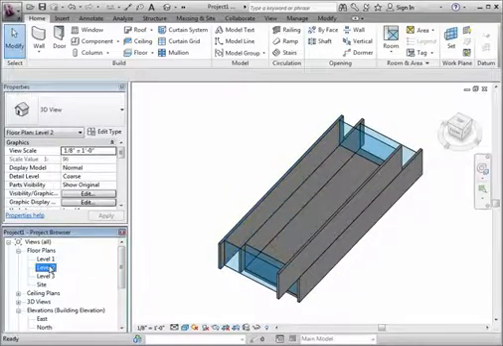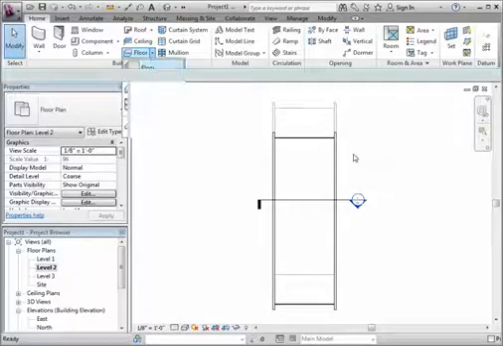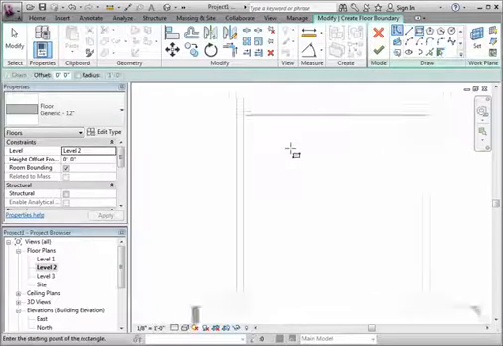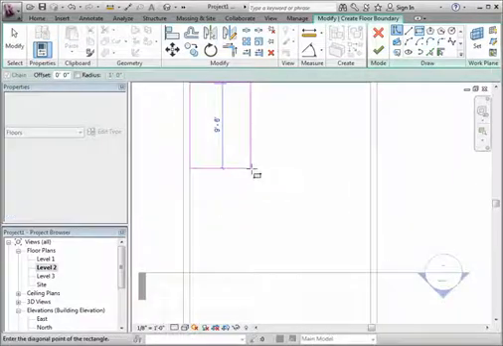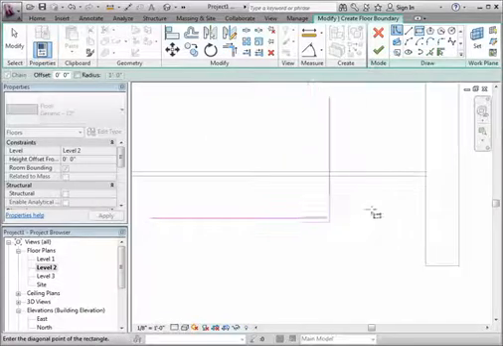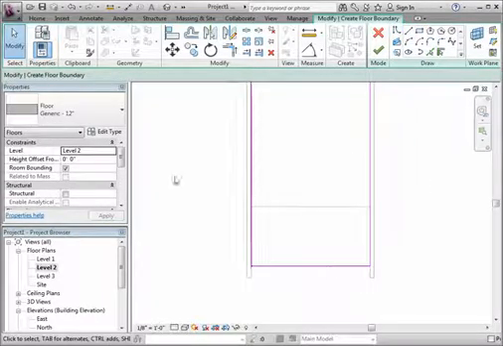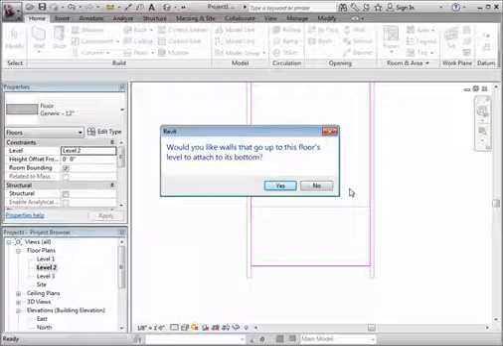So I'm going to go to level 2, and I'm going to draw the floor between the two. Again, I'm going to use this rectangle here. And this is a generic 12-inch floor, which is fine for now. And then it's asking me, do I want the walls that go up to this floor's level to attach to its bottom? And for now, I'm going to say no.